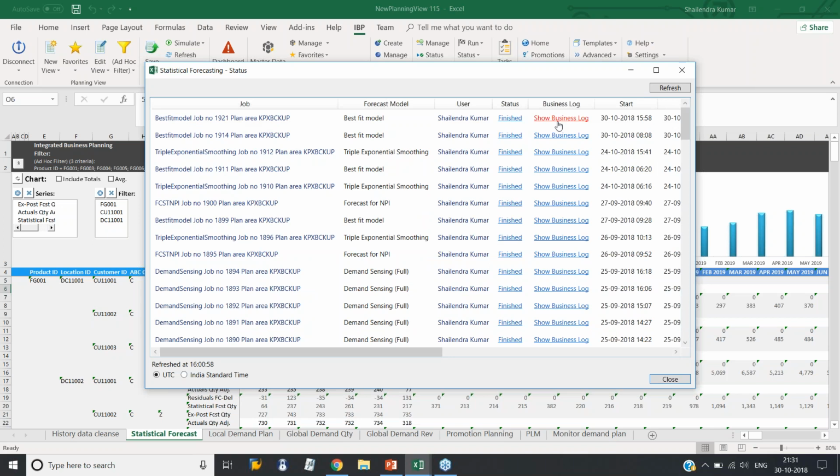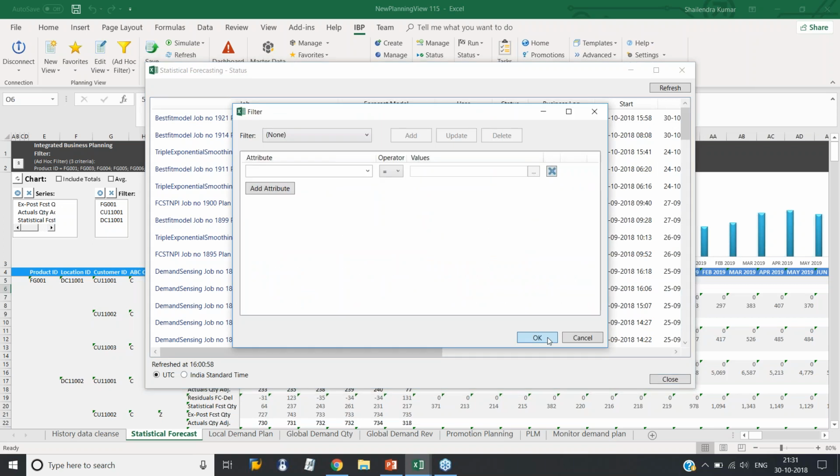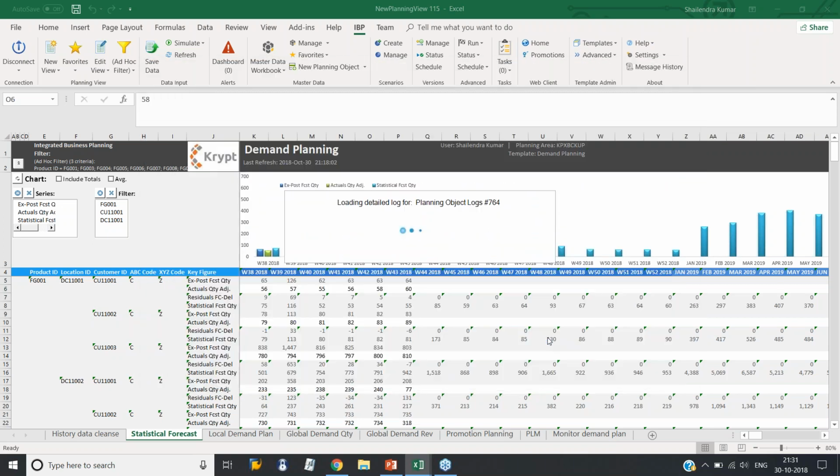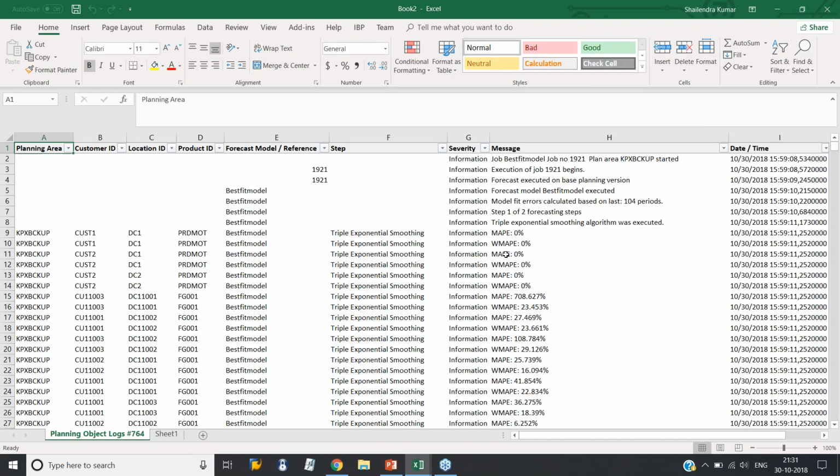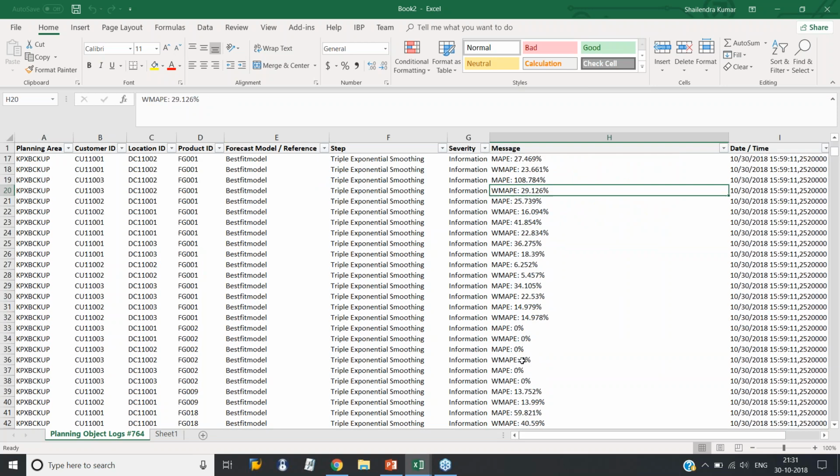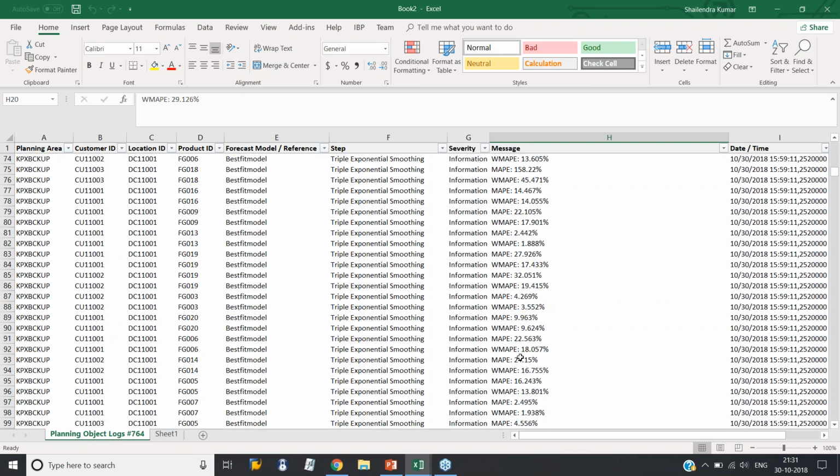So it has been finished, and let's see the show business log. You want to see what all logs have been generated. So here you will be able to see that the system has selected the MAP. Based on the MAP, it has selected the best fit model, triple exponential smoothing. Here the different MAPs and the WMAP values are shown, WMAP because I have selected this WMAP as well. That is the reason why it is showing the MAP and the WMAP.